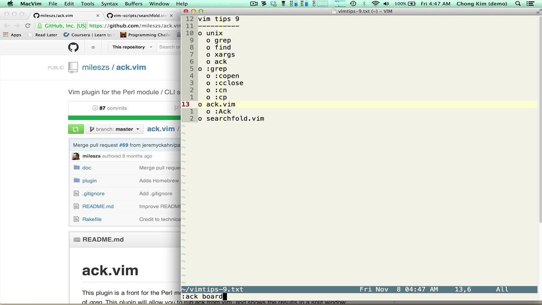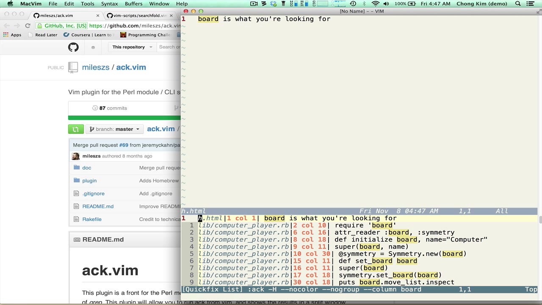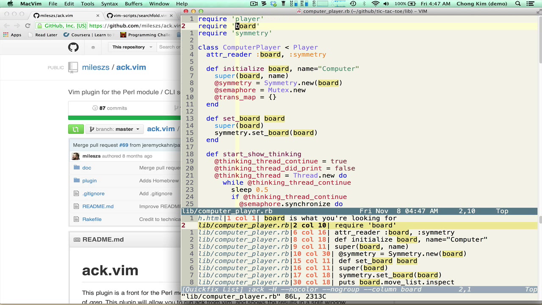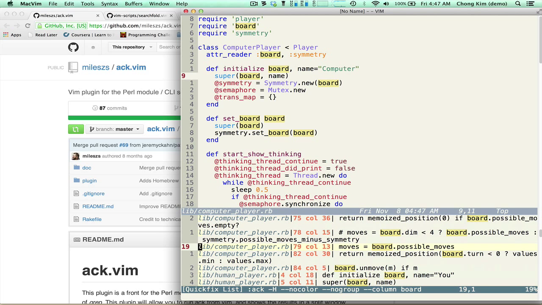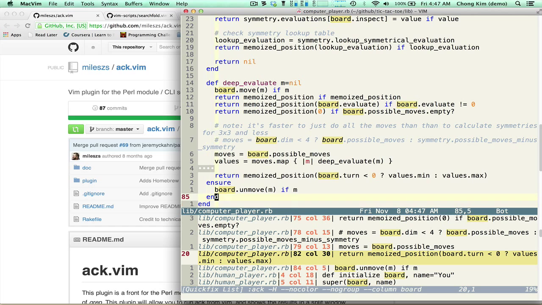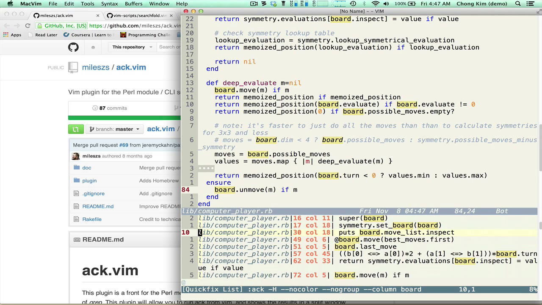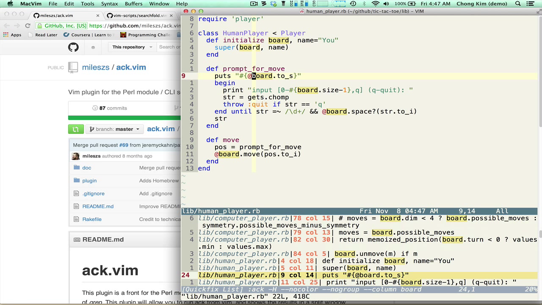Oh, it's not lowercase a. It's capital A. So it does the search for me. And now I could do cn over here and go through. Or I can just come down here and just select it individually like this. So this is a really quick way of just going through your files and just finding what you need. So this is ack. Let me go back to my notes.